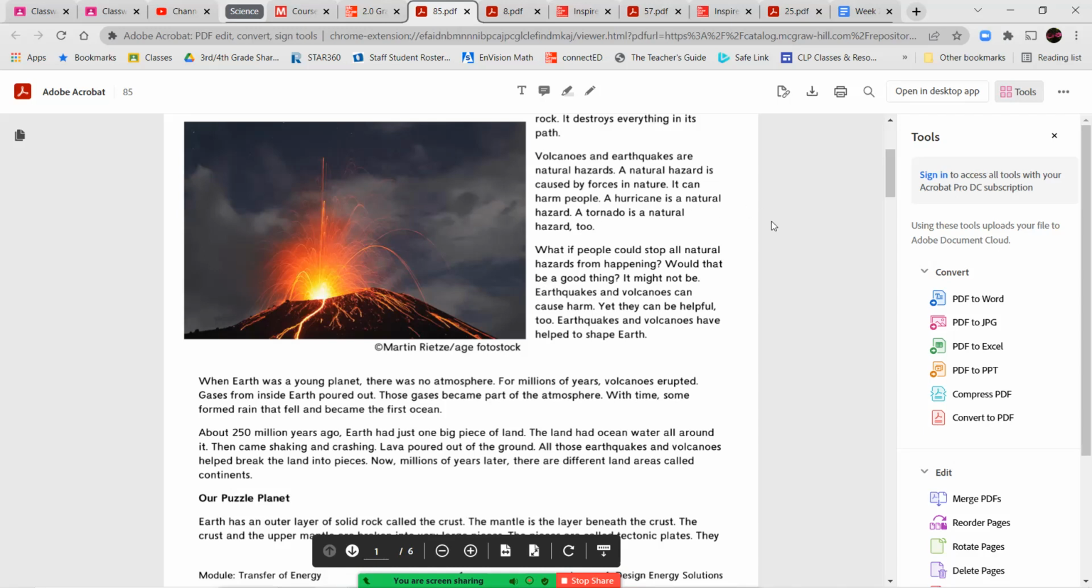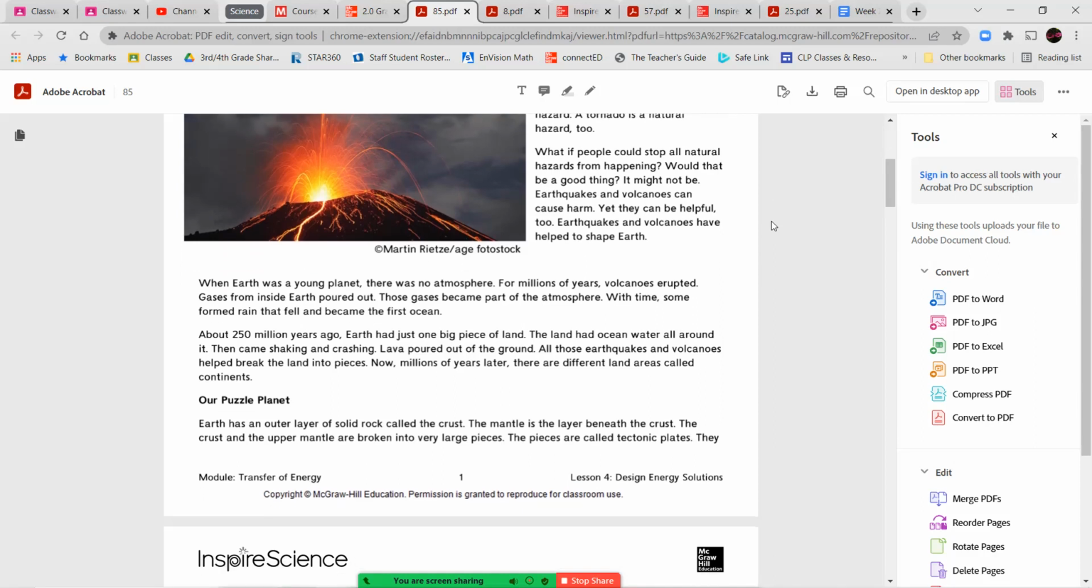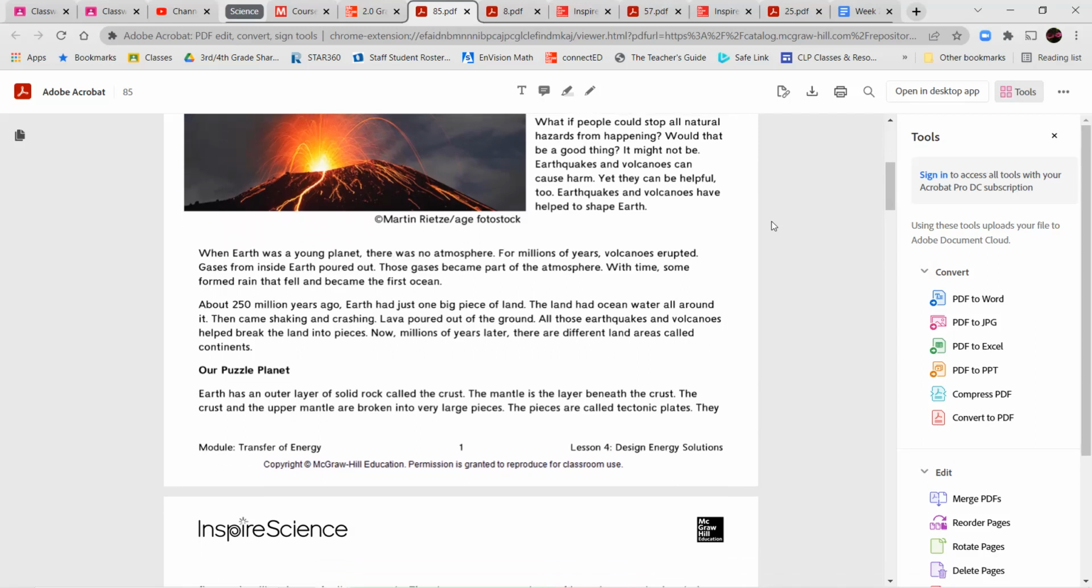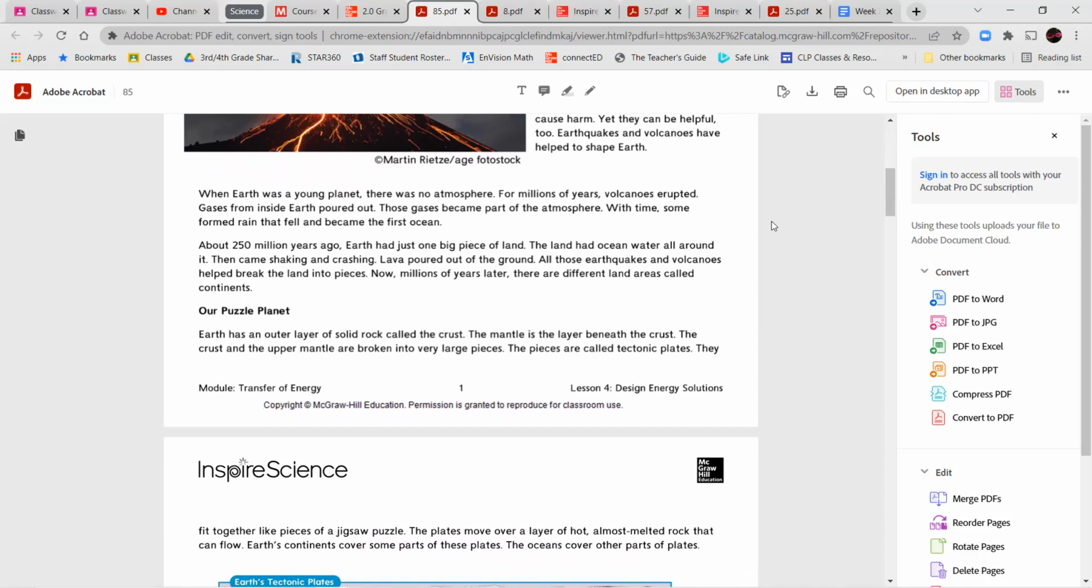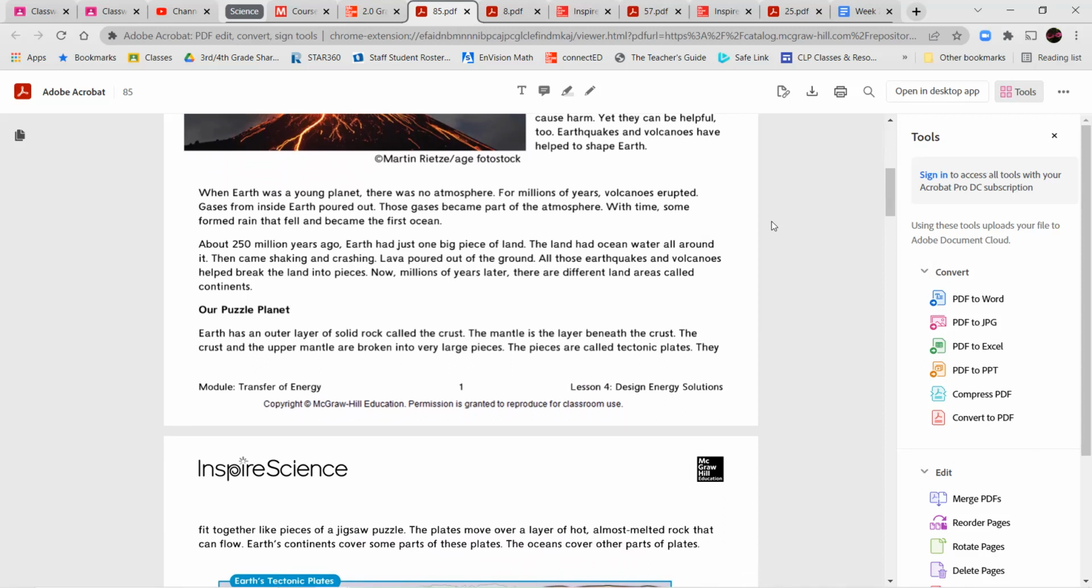What if people could stop all natural hazards from happening? Would that be a good thing? It might not be. Earthquakes and volcanoes can cause harm, yet they can be helpful too. Earthquakes and volcanoes have helped to shape the Earth. When Earth was a young planet, there was no atmosphere. For millions of years, volcanoes erupted. Gases from the inside poured out. Those gases became part of the atmosphere. With time, some formed rain that fell and became the first ocean.